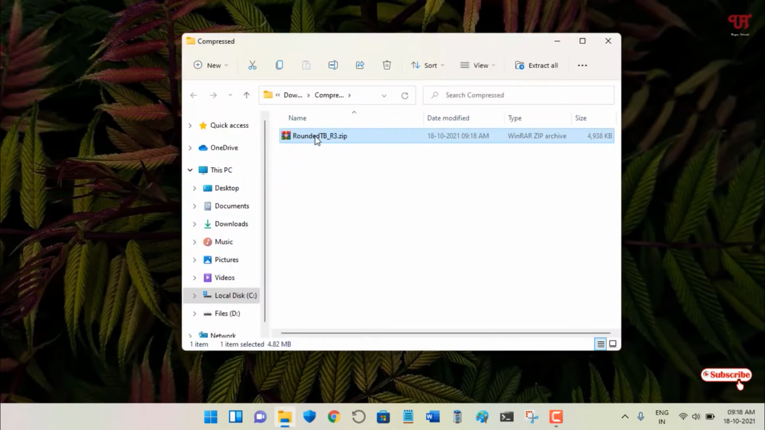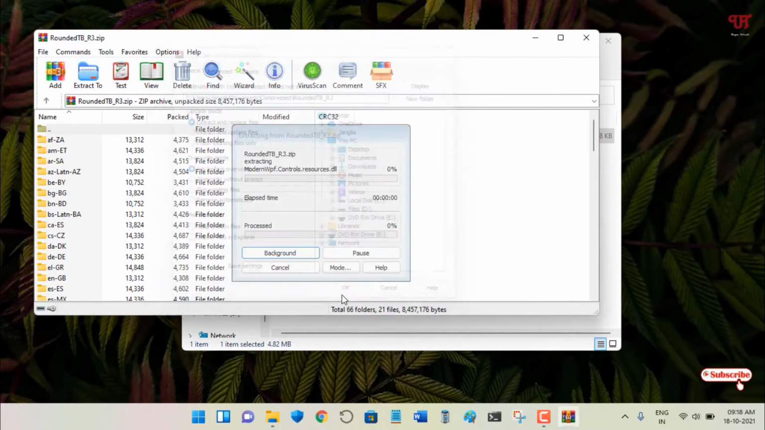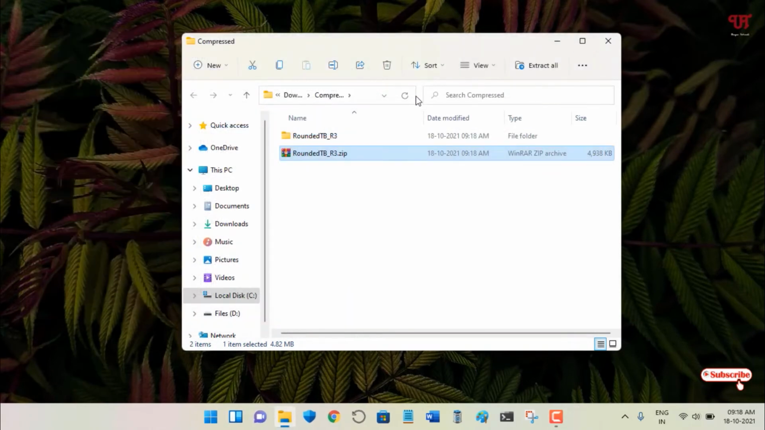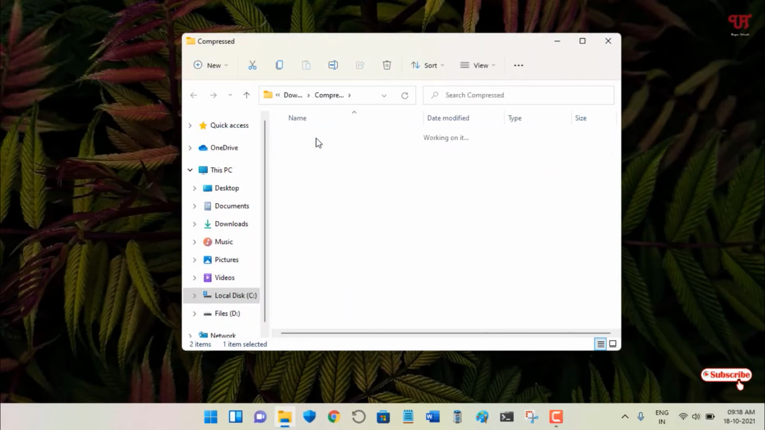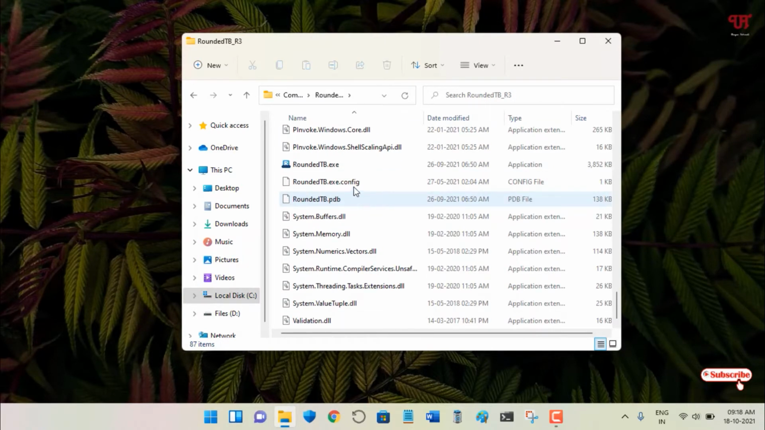Since it's a zip file, just double click it to extract the file. Now you can see a folder with the name Rounded TB. Just open it. Now just scroll down below. Now here you can see roundedtb.exe, right? So just double click it to start it.